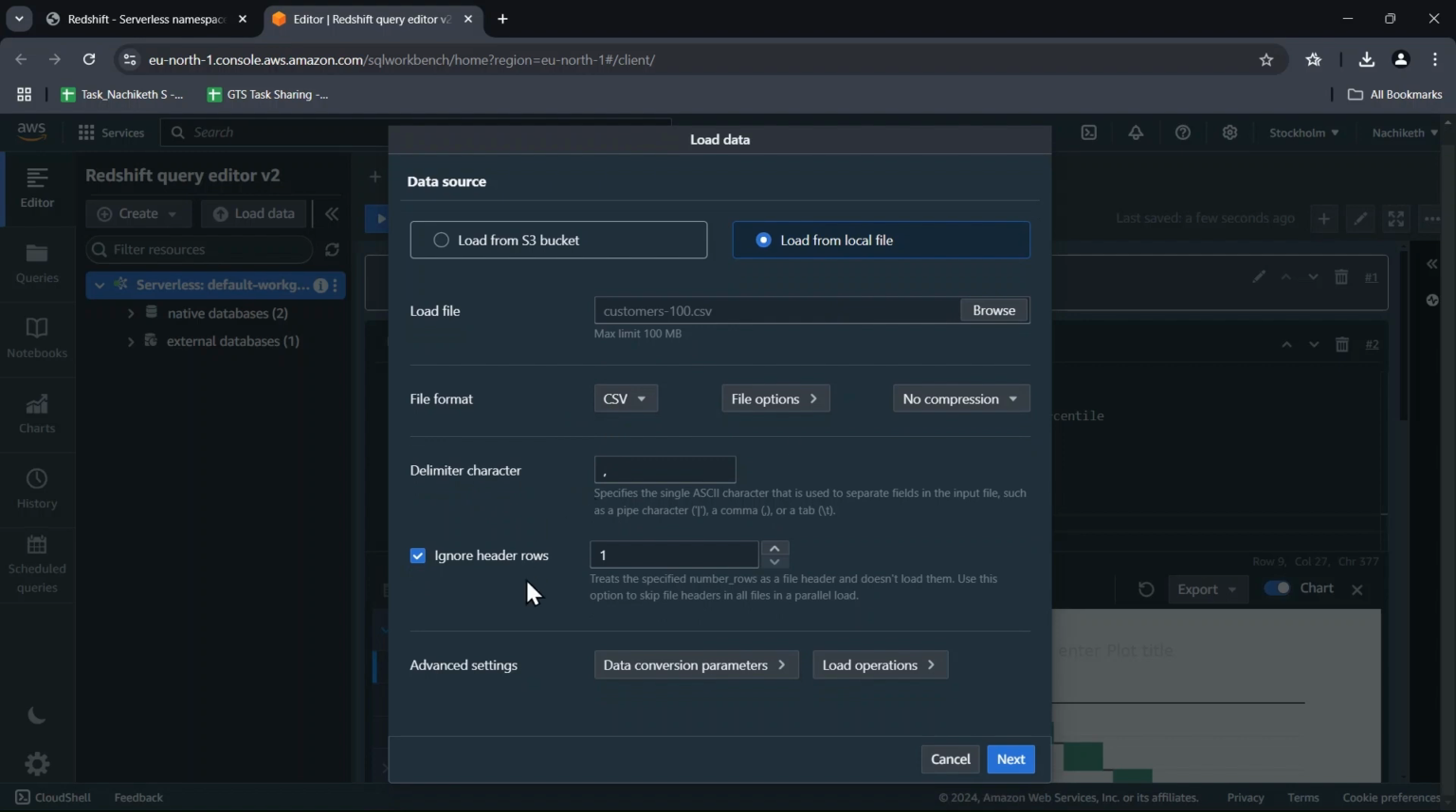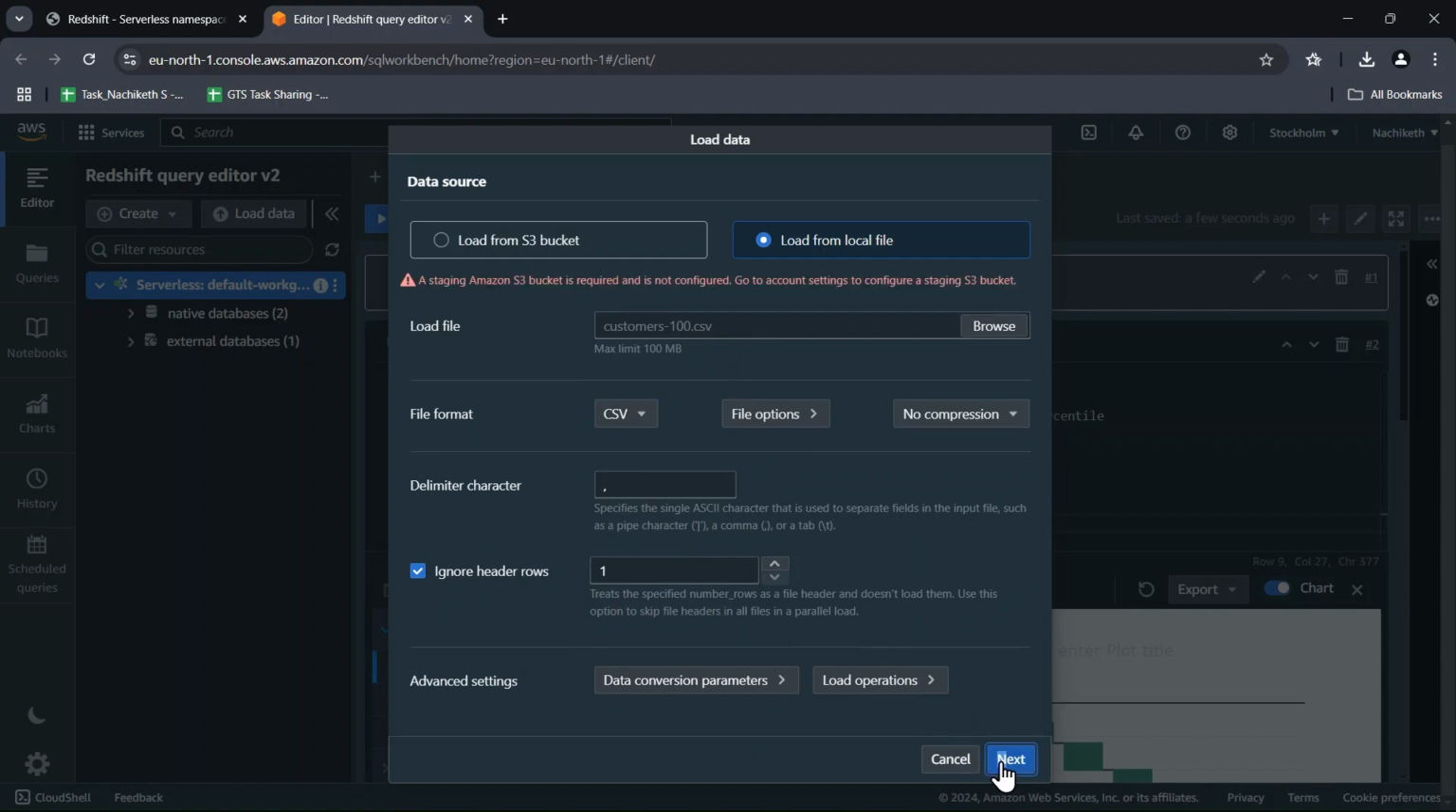Okay, and the delimiter, ignoring that, I'll just leave as it is. So you need to mention the file format, which format you are uploading. Once you are all done, you just click on next. The staging Amazon S3 bucket is required and is not configured.